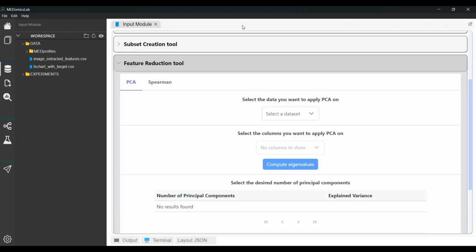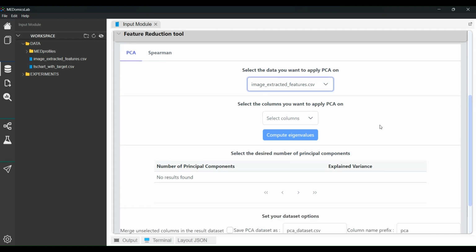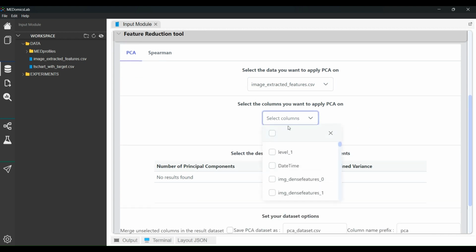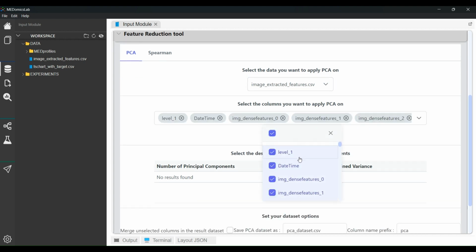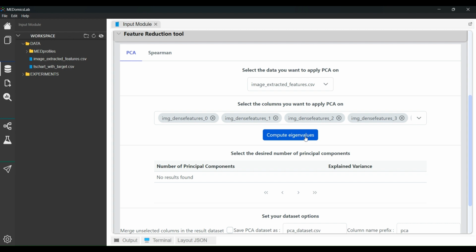The initial step involves selecting your dataset from the list. Subsequently, you'll need to wait a few seconds for the application to load the dataset information before proceeding. After the data has been loaded, you will need to select the columns on which you wish to apply PCA. In this instance, I've chosen all the columns representing the dense features from the extraction. Once your selection is complete, press the Compute Eigenvalues button.